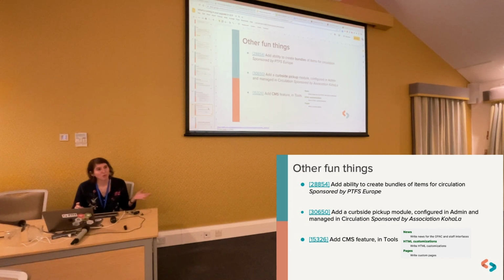I didn't want to talk too much about bundles because last year Martin did a whole video about that, so if you want more information, we can point you to that. Andrew mentioned curbside pickup, which in the UK we're more likely to call a click and collect service. But in Koha now there are a few options.